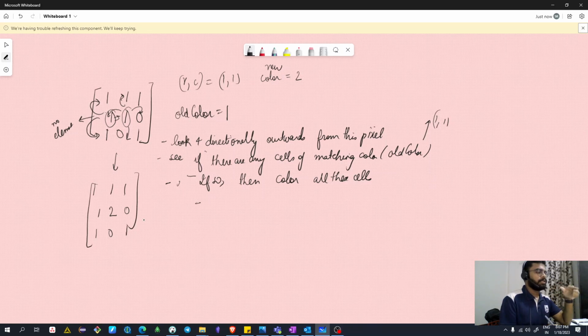So it will look something like this. In the second iteration, we will look at the adjacent members of this particular cell. So we'll go here, here, here, and here, four directionally outwards. If any of these four cells matches the color value of this central cell, the old color value, so earlier it was 1.